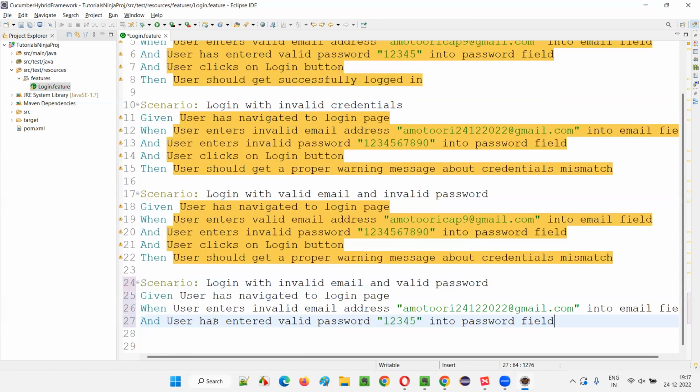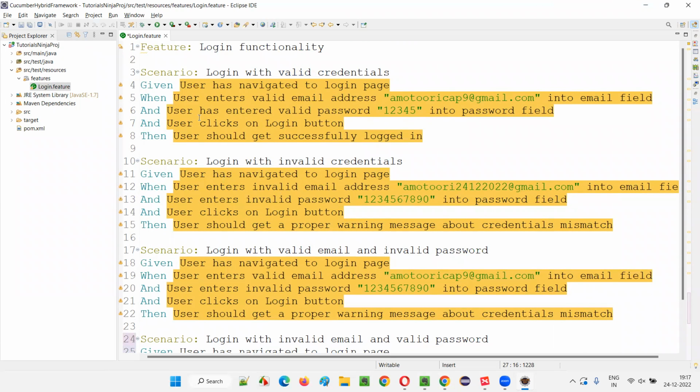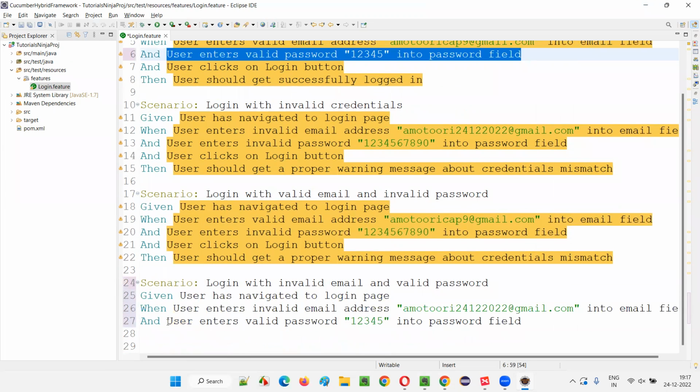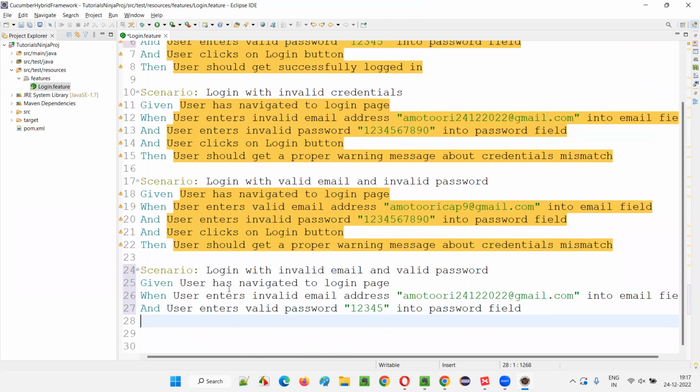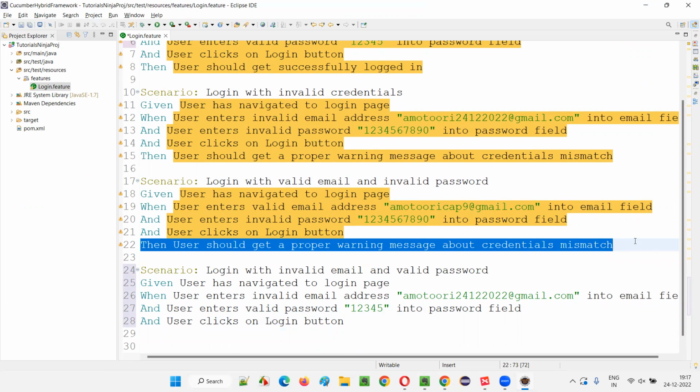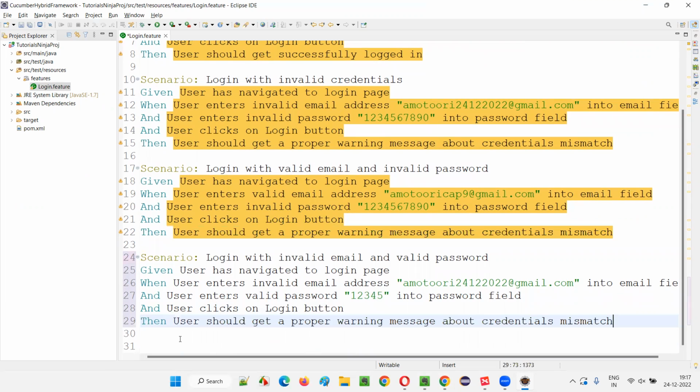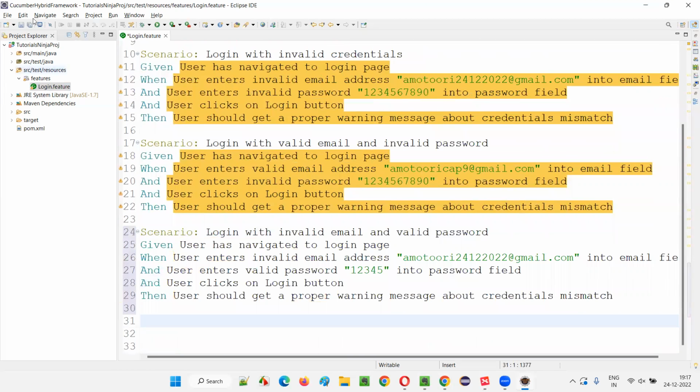User enters valid password into the password field, and user clicks on login button. Then this time also user should get a proper warning message about credentials mismatch. Done. Fourth scenario is also done, guys.